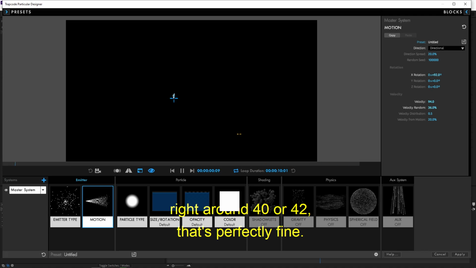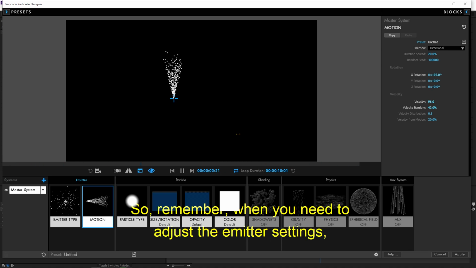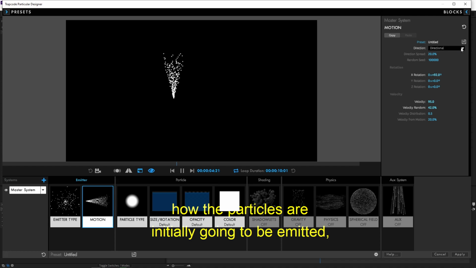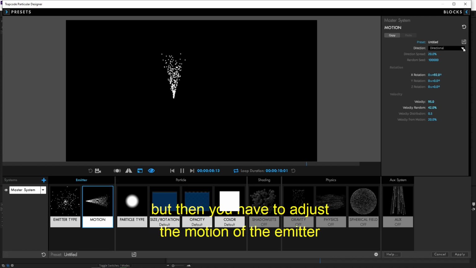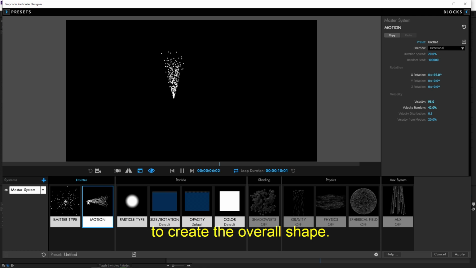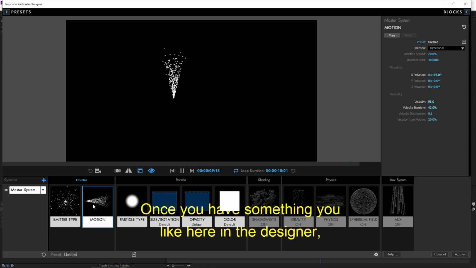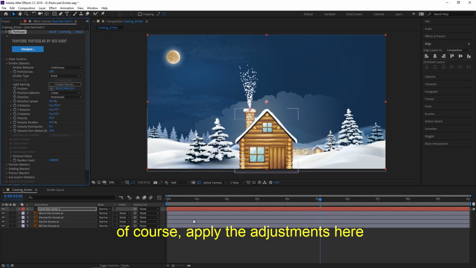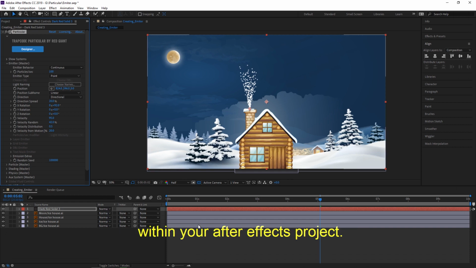That's perfectly fine. So remember, when you need to adjust the emitter settings, you have the emitter type, which determines how the particles are initially going to be emitted, but then you have to adjust the motion of the emitter to create the overall shape. Once you have something you like here in the designer, go ahead and click Apply, and that will, of course, apply the adjustments here within your After Effects project.